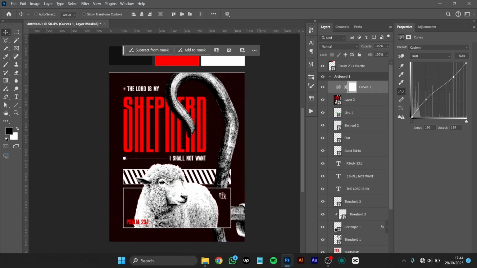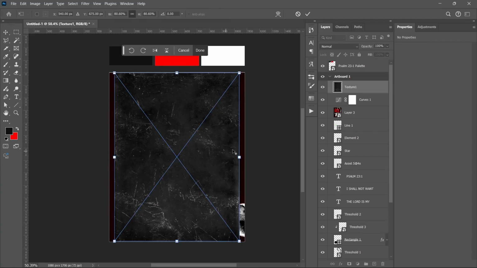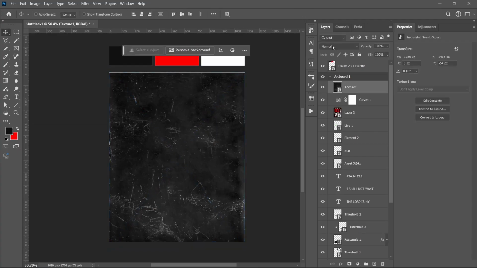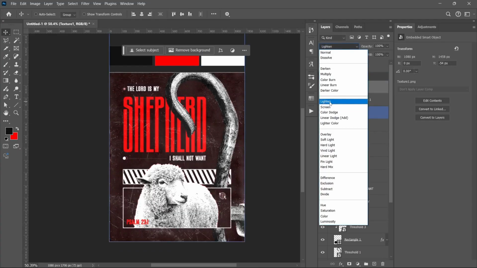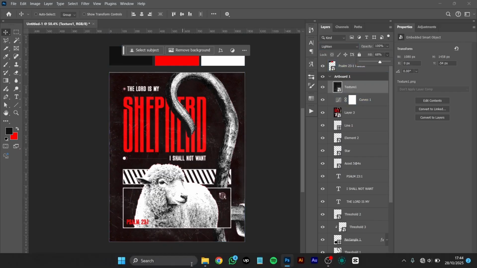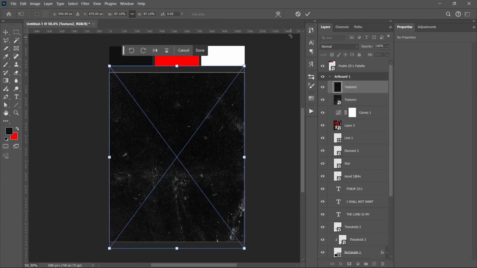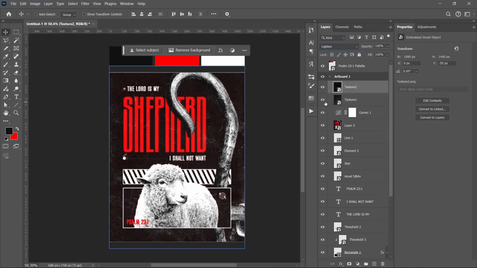Once I've done that, I now brought in my texture. So I brought in the first texture, expanded it to fit the entire surface. Then I changed the blending mode to lighten, right? And then I reduced the fill to something like 67, 68, right? And then I brought in the second texture, expanded it again, changed it to lighten, and I left it at 100%, right? So this is basically how I created this poster. I don't think I did anything else.